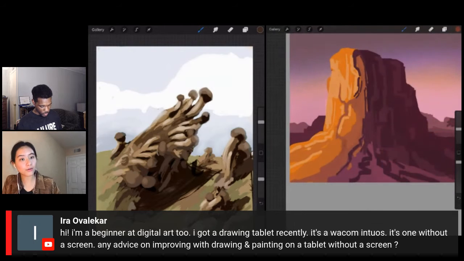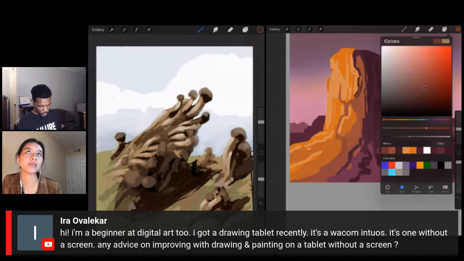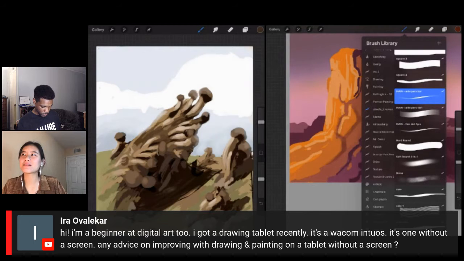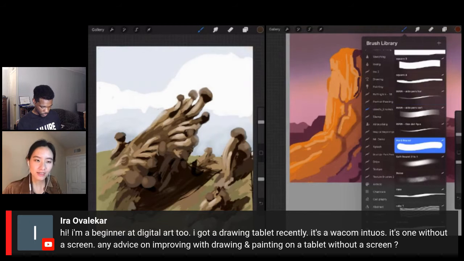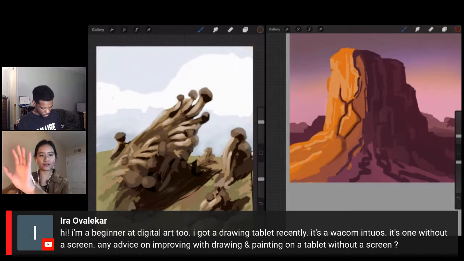I actually started out with the tablet with no screen too. I worked on a little hand-drawn tablet for many years. I can't count off the top of my head, but you just kind of adapt to it. The more you work on it, the more you start to get your cursor and your hand in sync, even though you're looking at the screen and you're drawing down here, right?